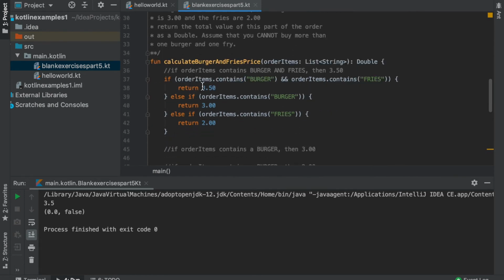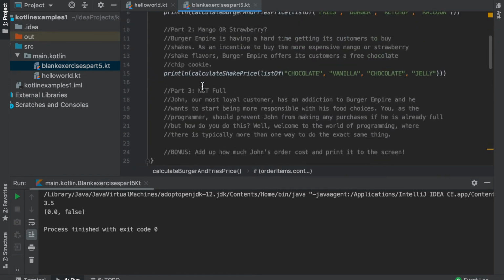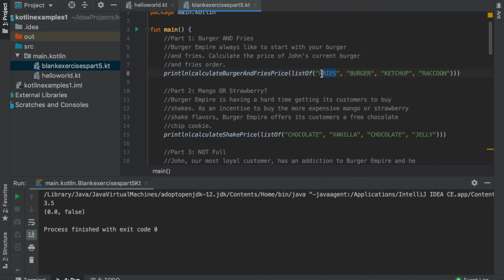Okay, so burger and fries, $3.50. That's excellent. But let's say I just have a burger. So this should just be 3 now. Yep. And let's say that I just have fries, which is kind of weird. I do love fries though. 2, great. And now let's say burger and fries, and this should be $3.50.